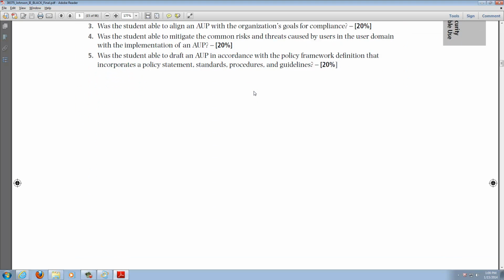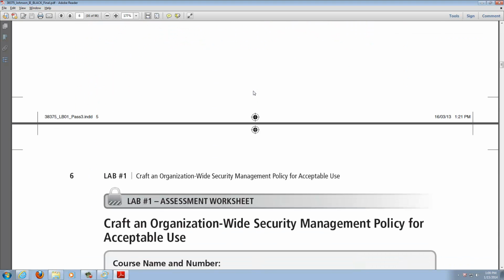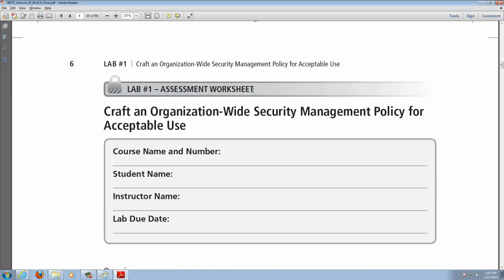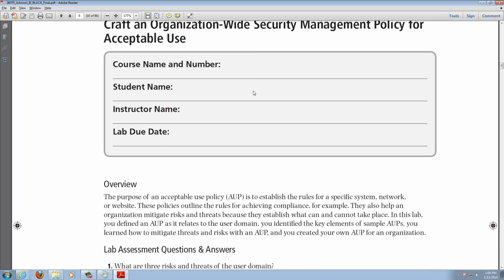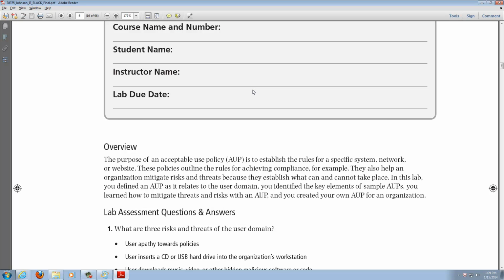You can read that yourself. But the second part of it is now we're going to craft, and here's where they'll ask you to answer some of the questions. And here is where I have the answers that follow, so this will give you a pretty good idea of what is expected of you on each of these lab assignments.